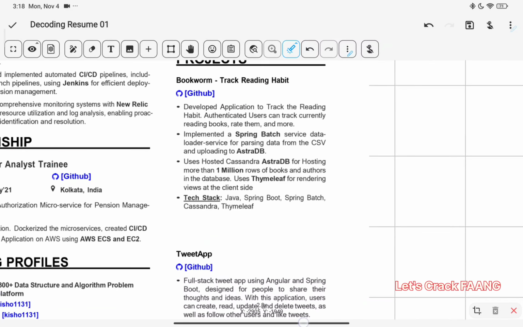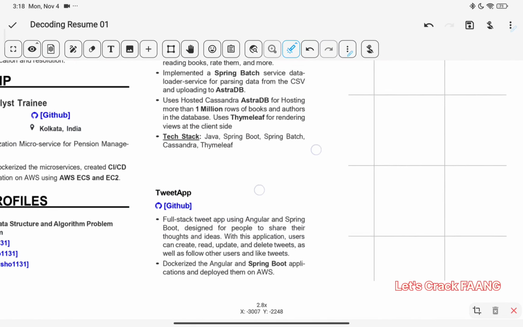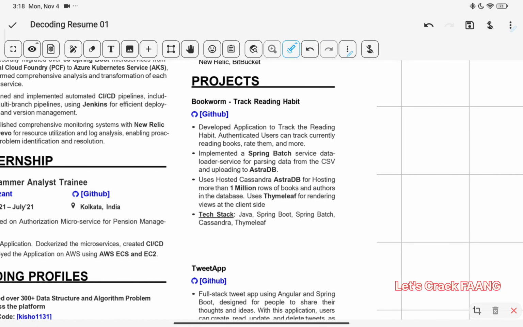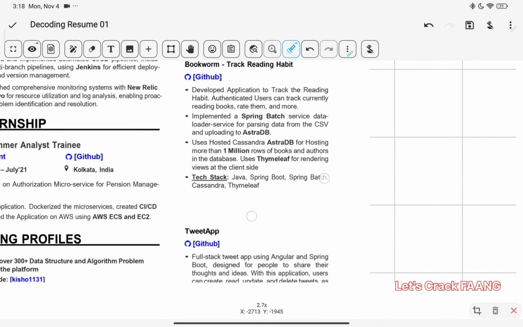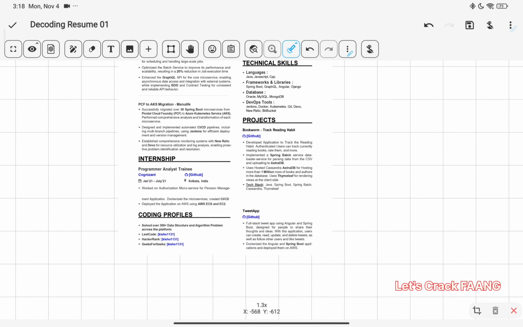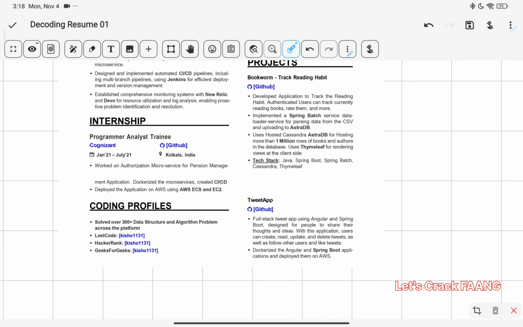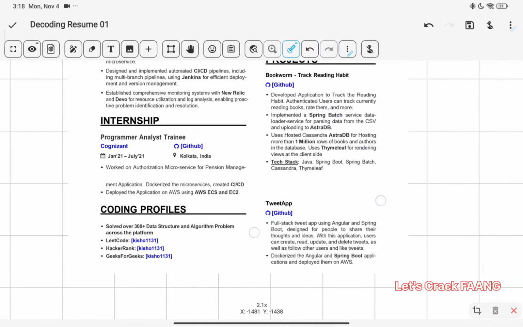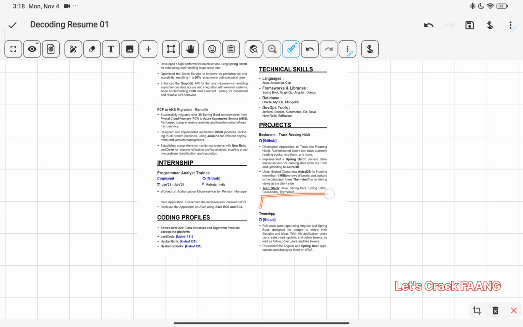After that, you have to write a couple of lines about the roles and responsibilities in your project, and what kind of technologies you have used. You have to write those things here also. Here we can see that Virat Kohli has made this Bookworm project and the Tweet app project. Here there is a spacing error, probably from uploading this image to my notes. Just ignore this, but I suggest you avoid such silly mistakes here and here.